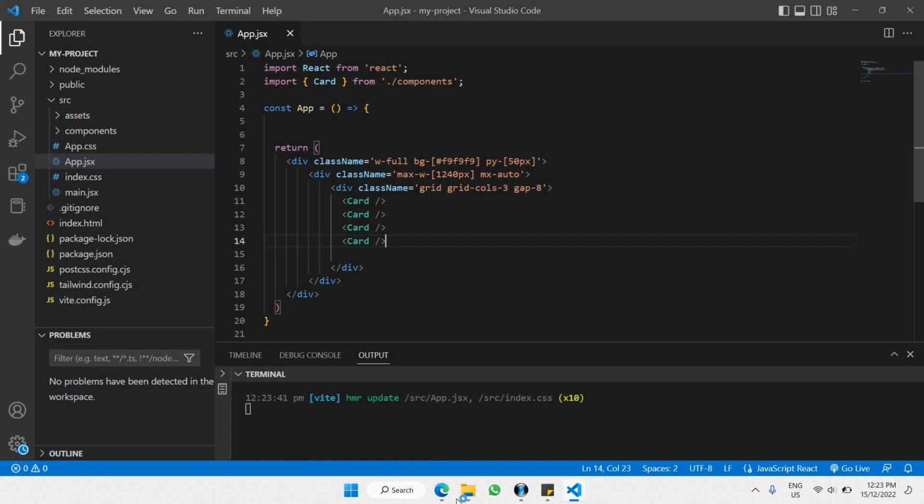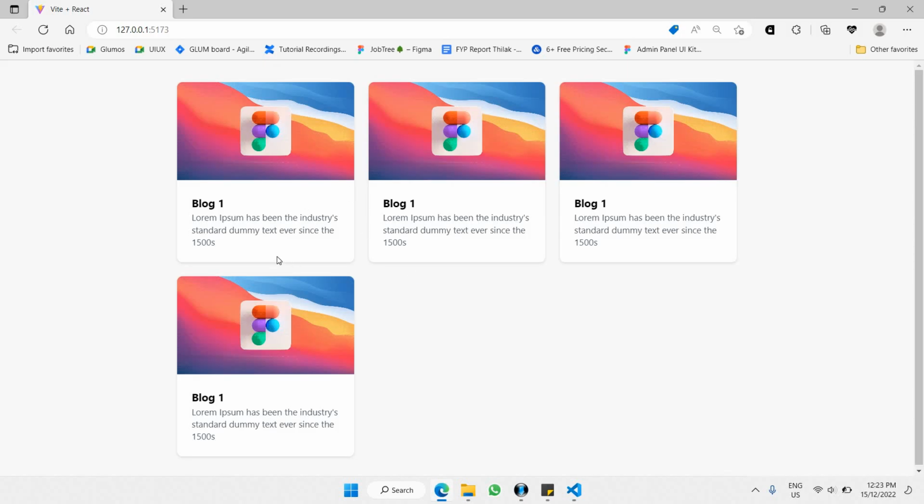Let's check the browser, and there you go. This is how it's supposed to work. Because the column span for a single row is 3, whenever there are more than 3, it goes to the next line. So what happens if I were to use col-span-2?